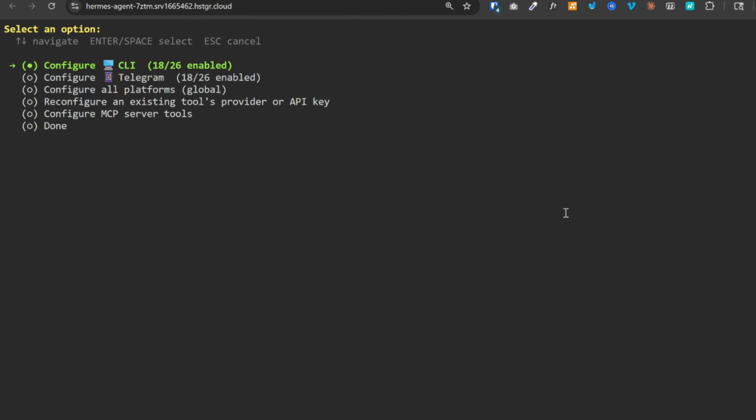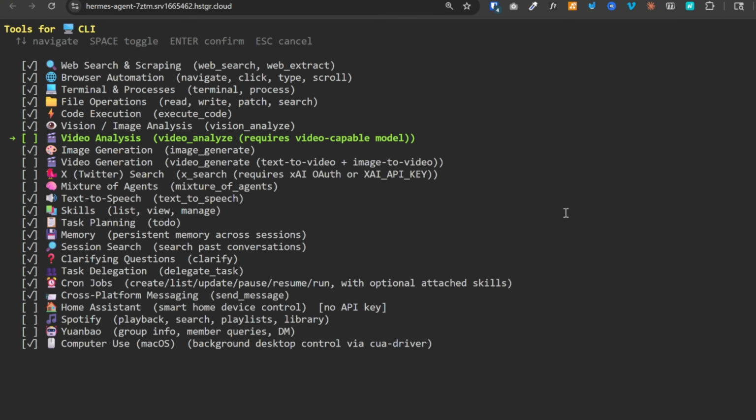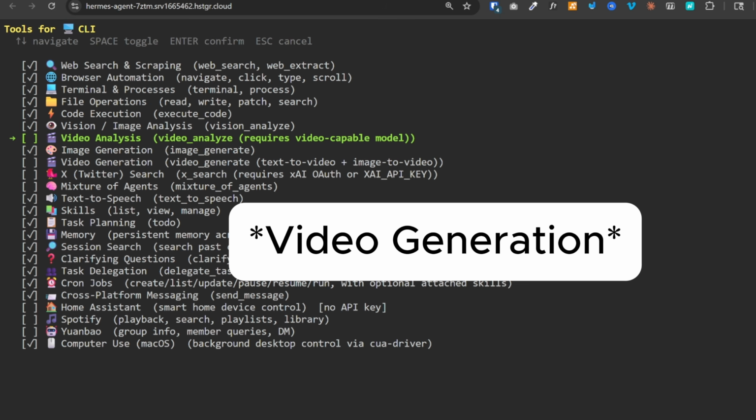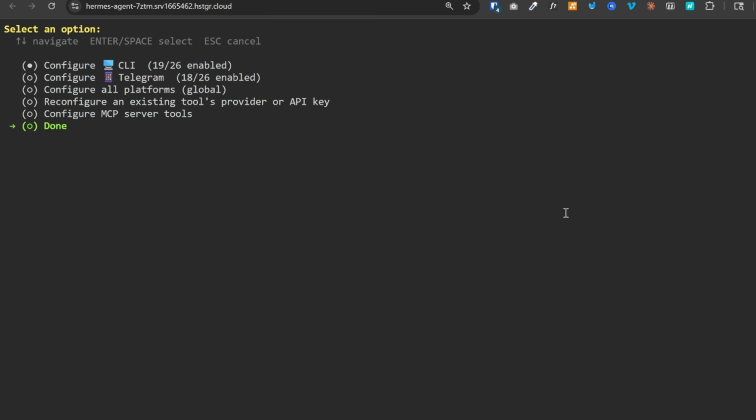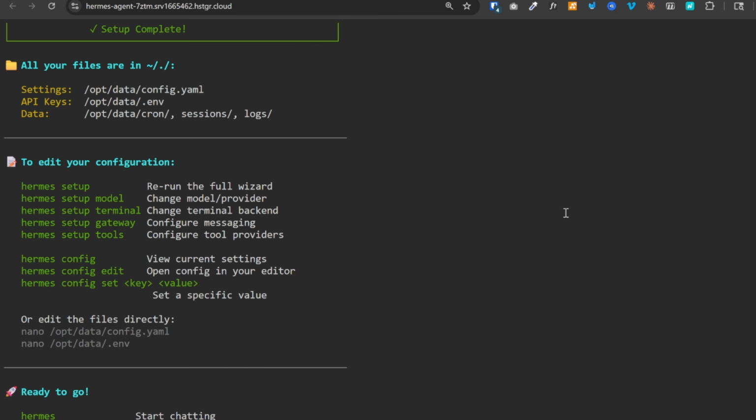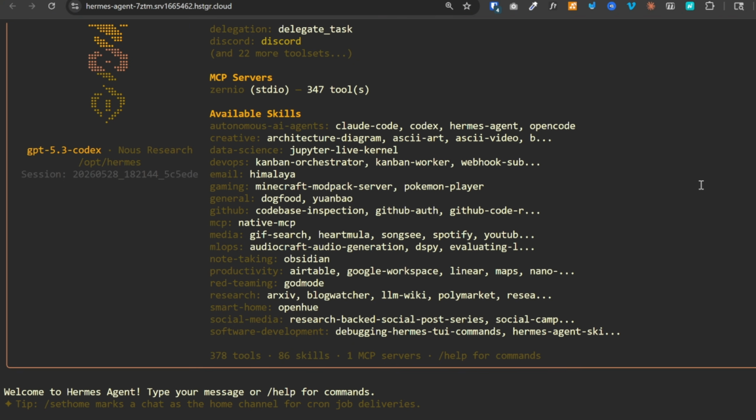Next, select configure CLI, press down arrow to image generation, and toggle it by pressing space. Make sure it is checked. And similarly, if you want to generate video posts, you can enable video analysis as well. Then scroll down and select done. Now Hermes will use OpenAI API to create images. If you want to use any other service like Nano Banana 2 for creating images, you can just have a chat with Hermes over here and ask it to set it up for you.